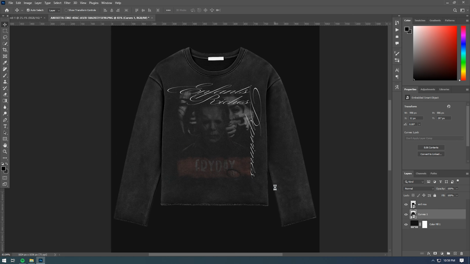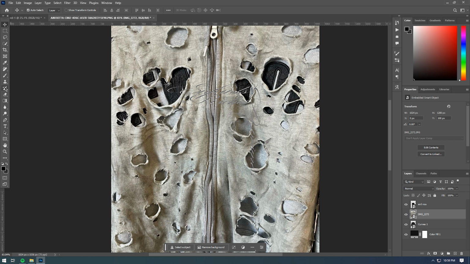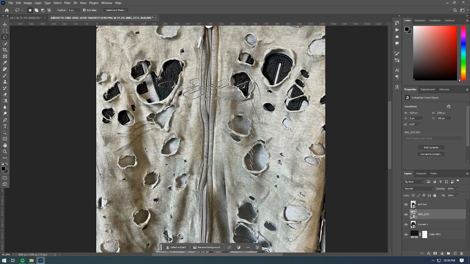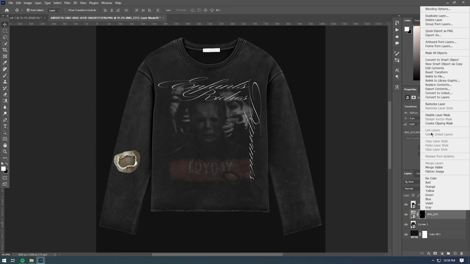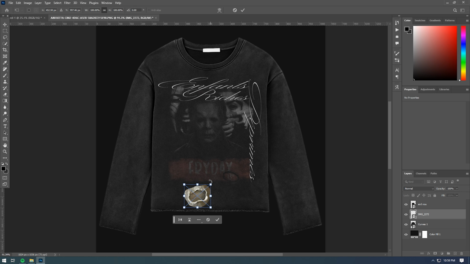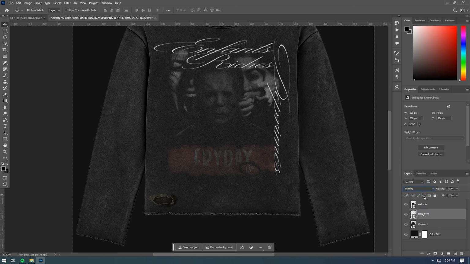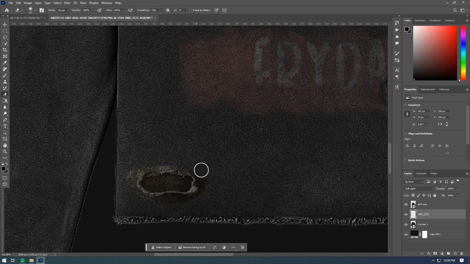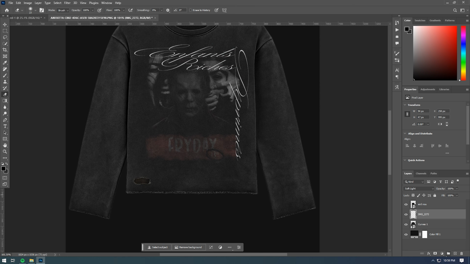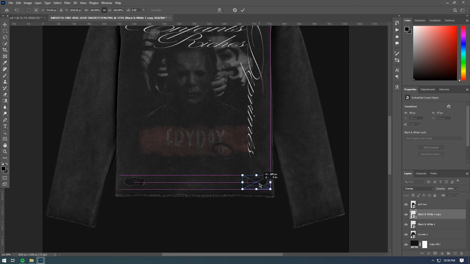I wanted to add these tears and holes to the sweater because it fits the theme of the design, so I used this image with another sweater and selected only the parts I needed. I used the blending mode to fit the mockup and smoothed the edges. And then I copied the layer to make more.